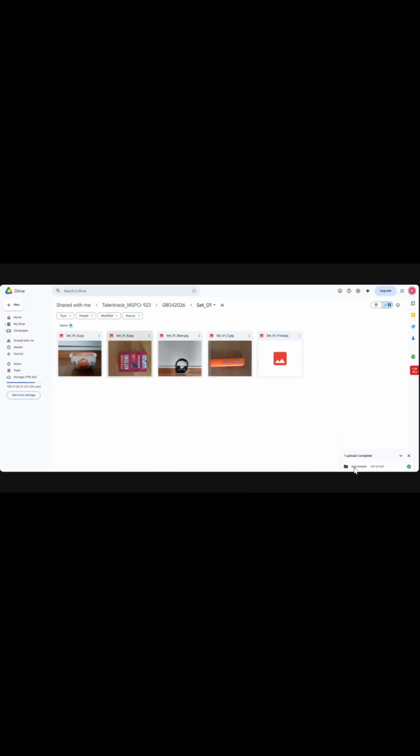And when you go inside, you have to name the images like object one is set_01 a, set_01 b, set_01 c, then set_01 base, then set_01 final. This is how you have to name your images and your folder.